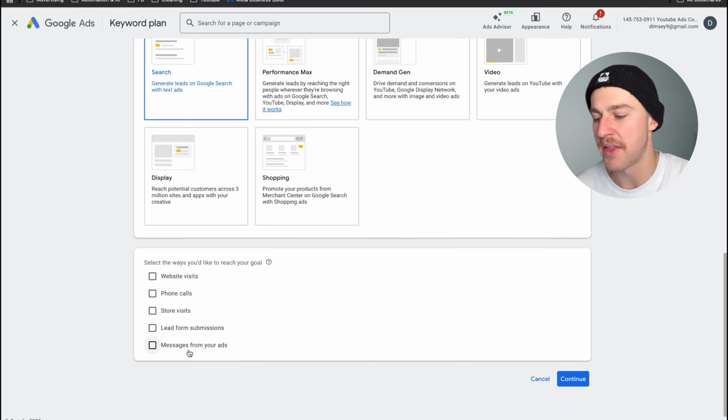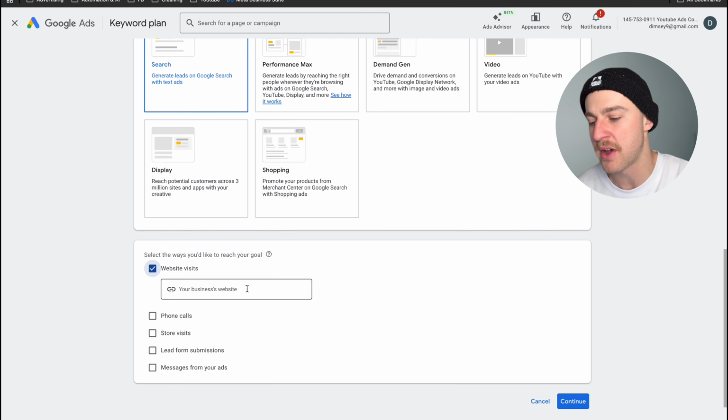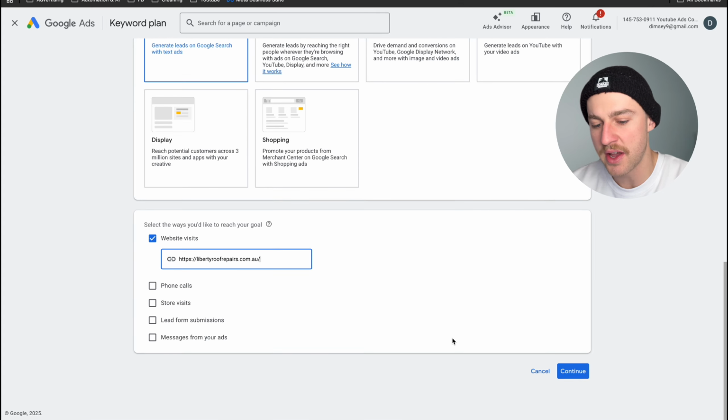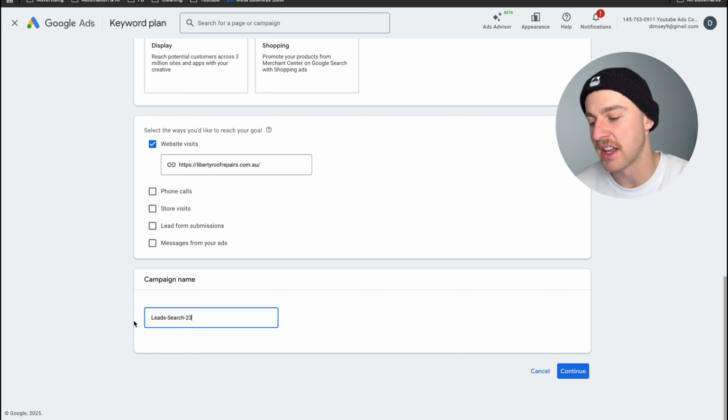Now to select the way that we want to reach our goal, we want this to be on website visits, and we're just going to paste in our website right here. So I'm just going to put in this website and we're going to tap on continue. Now we just need to label our campaign. I'm just going to write this as roofing campaign.